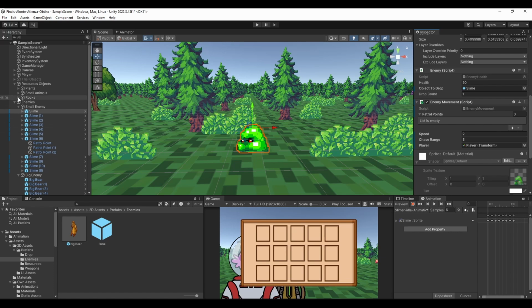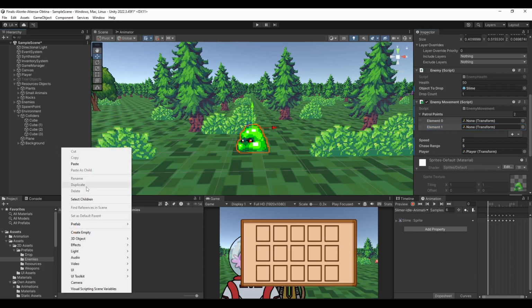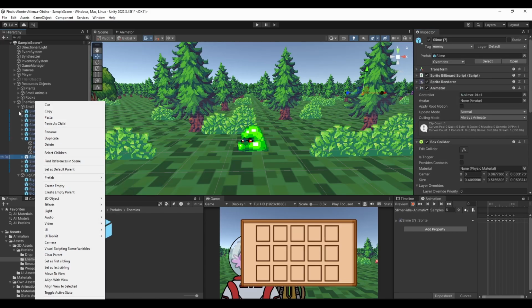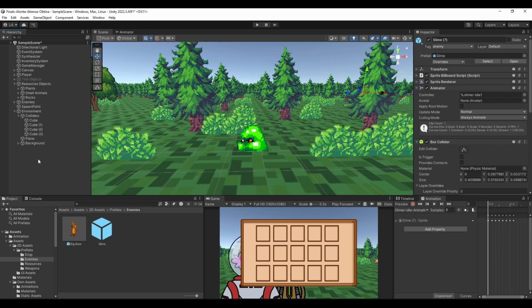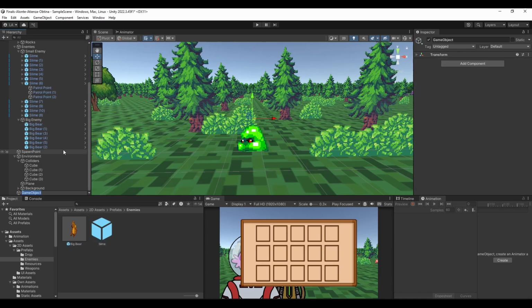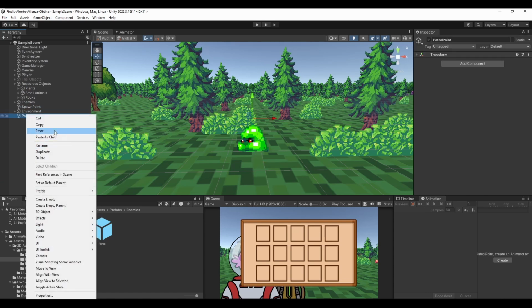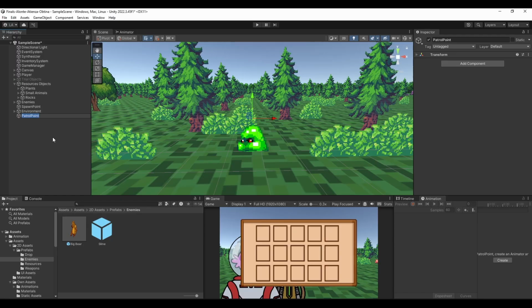And then for the points, let's add 2. These are transform objects, or rather an object's transform or position. So we have to create an empty object, which will be our patrol point. Okay, patrol point, let's say within it. So patrol point 1.